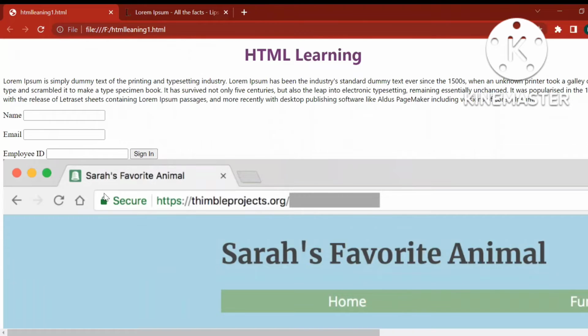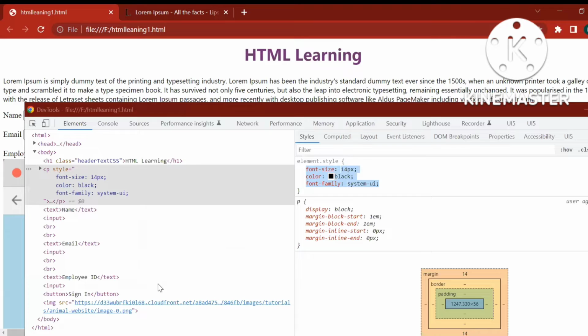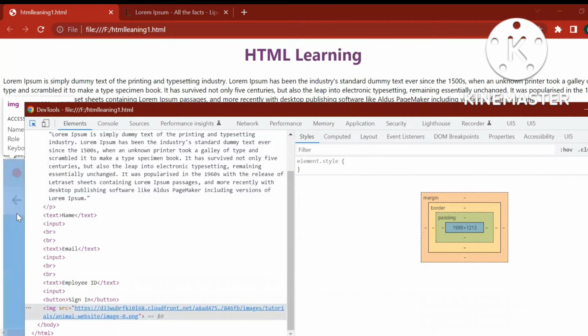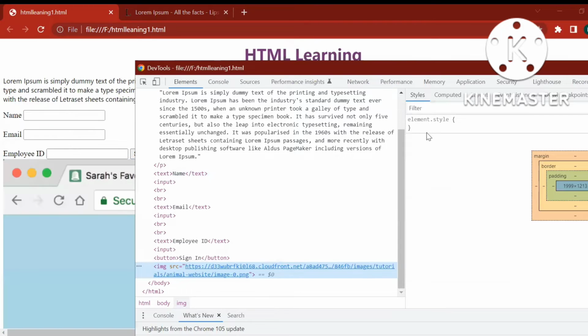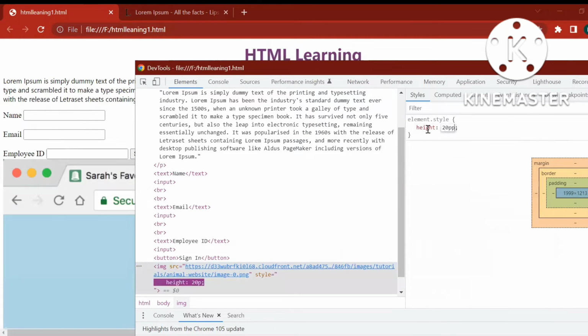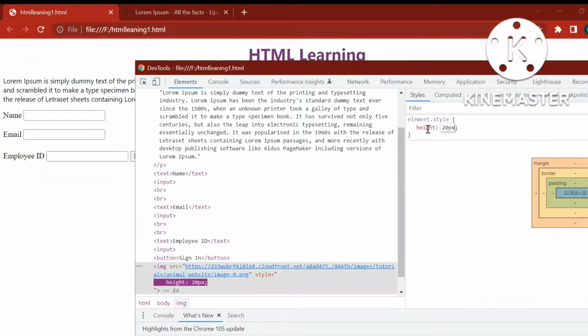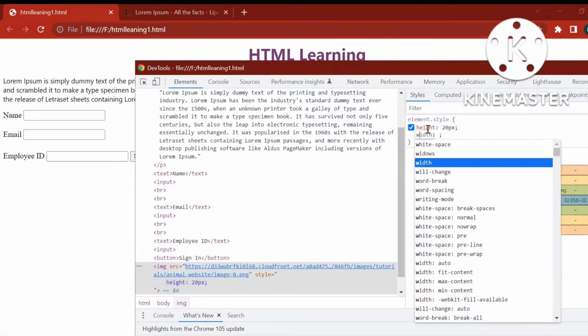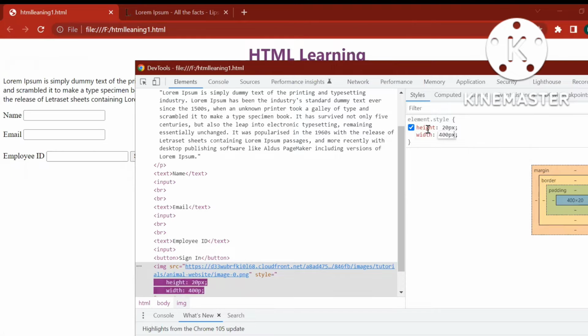Now, if you wanted to just change this particular image size, I'm going to inspect again. This was the image, right? This image is highlighted here. I'm giving some height and width. Height, let's say, I'm giving 200 pixels, and I'm giving width as 400 pixels.